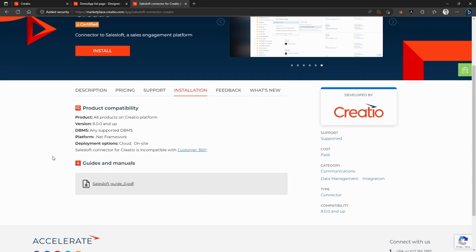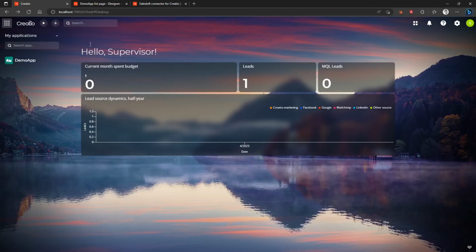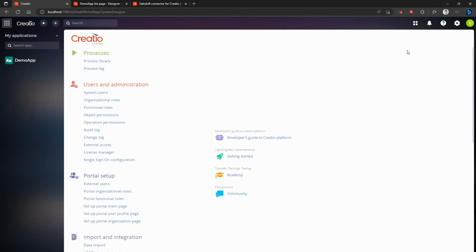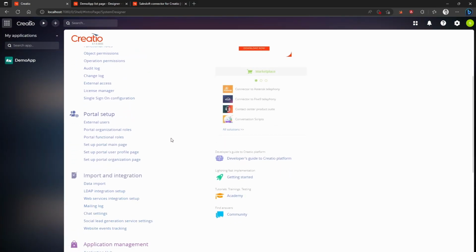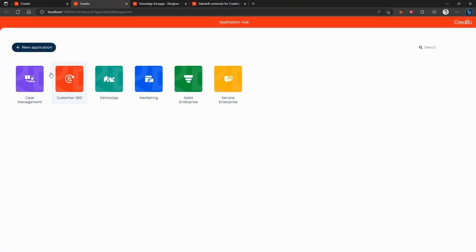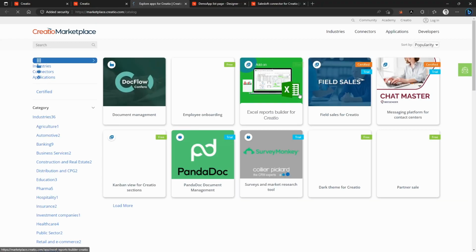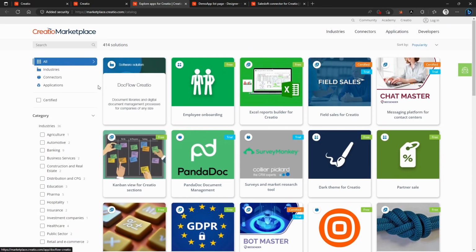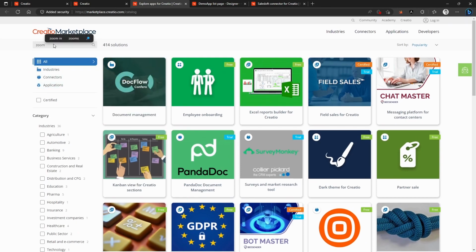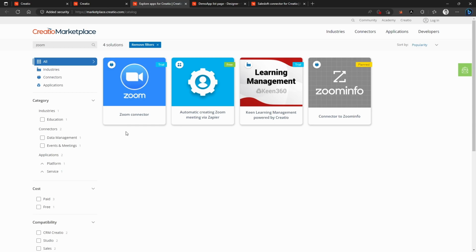But essentially, when the thing is published online, I can go into my Creatio and say, hey, Creatio, I'd like to find a connector to, let's say, do stuff. I'm going to come back to my application hub. In my application hub, I can say new application, install from either file, the one that we've produced in the file system, or we can say marketplace powered. If I choose marketplace powered, it will redirect me to the marketplace and I can choose whatever it is that I want to install. So for example, I want to install a connector maybe to Zoom, my communication channel.